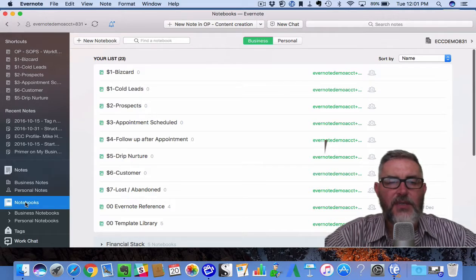Now, in this particular example, I'm using Evernote Business, but it really doesn't matter if you're using free Evernote, Evernote Premium, or Evernote Plus. What you're doing here is absolutely the same throughout. When I've named my notebooks, you can see that I've made them here: the first one I've called $1 Biz Card, $1 Cold Leads, $2 Prospects, $3 Appointment Scheduled, $4 Follow Up After Appointment, $5 Drip Nurture, $6 Customer, and $7 Lost and Abandoned.